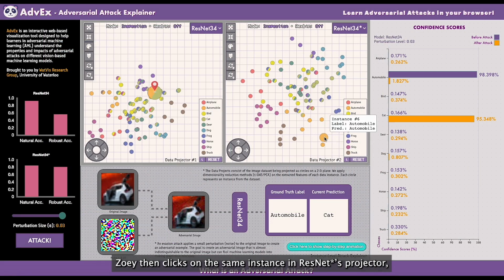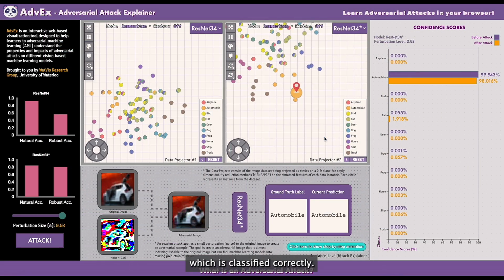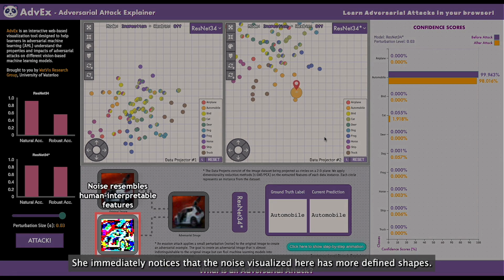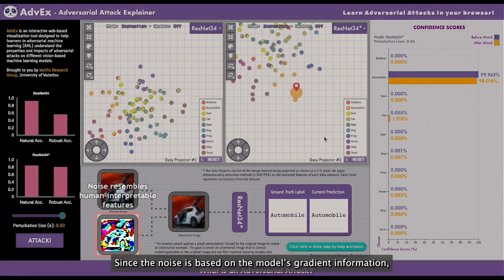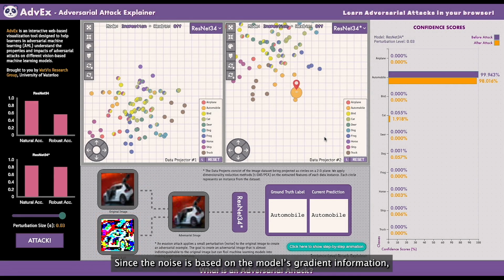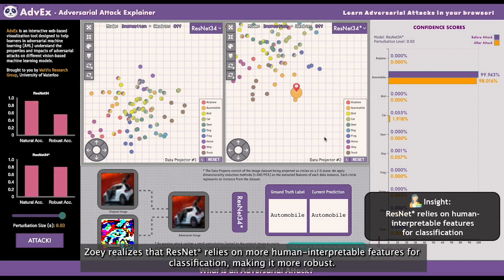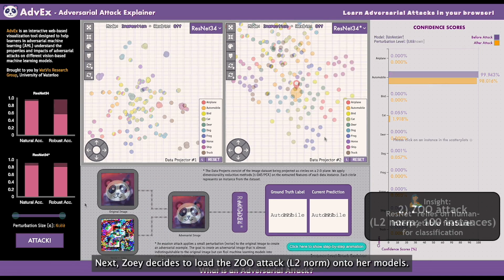Zoe then clicks on the same instance in ResNet star's projector, which is classified correctly. She immediately notices that the noise visualized here has more defined shapes. Since the noise is based on the model's gradient information, Zoe realizes that ResNet star relies on more human-interpretable features for classification, making it more robust.